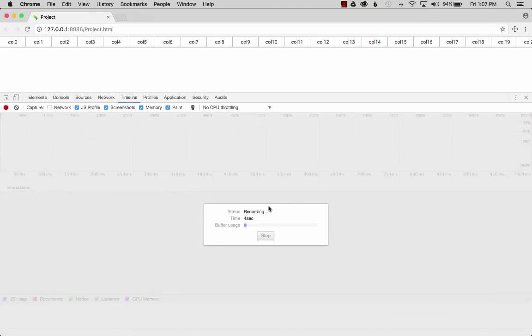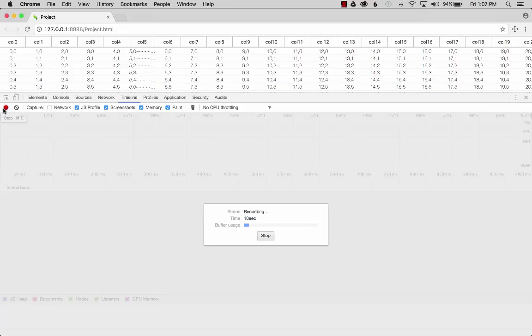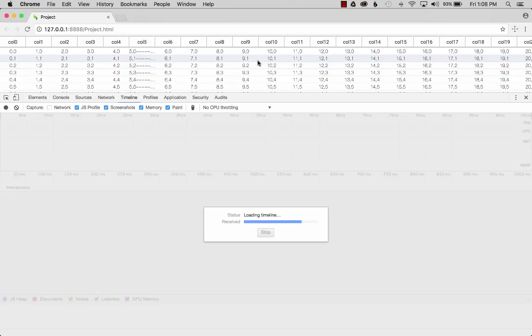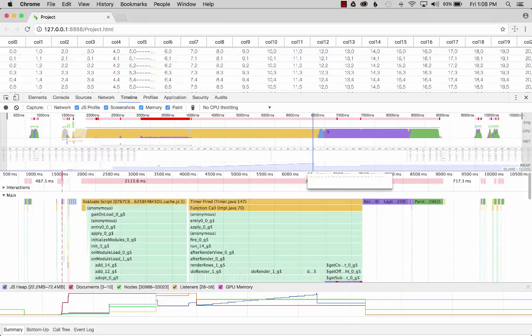Now it's going to take the recording, and the recording does take much longer this time. So now the recording, I'm going to finish it. It processes it, loads the timeline. Okay, so now you can see if we look at this, it's going to be much longer.